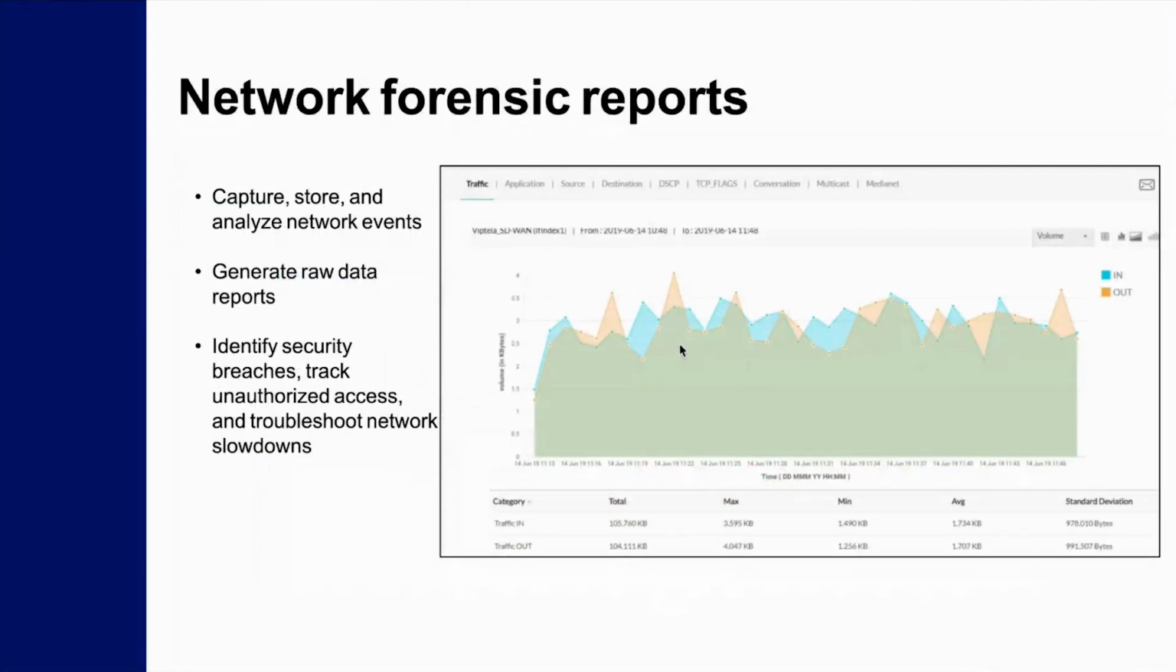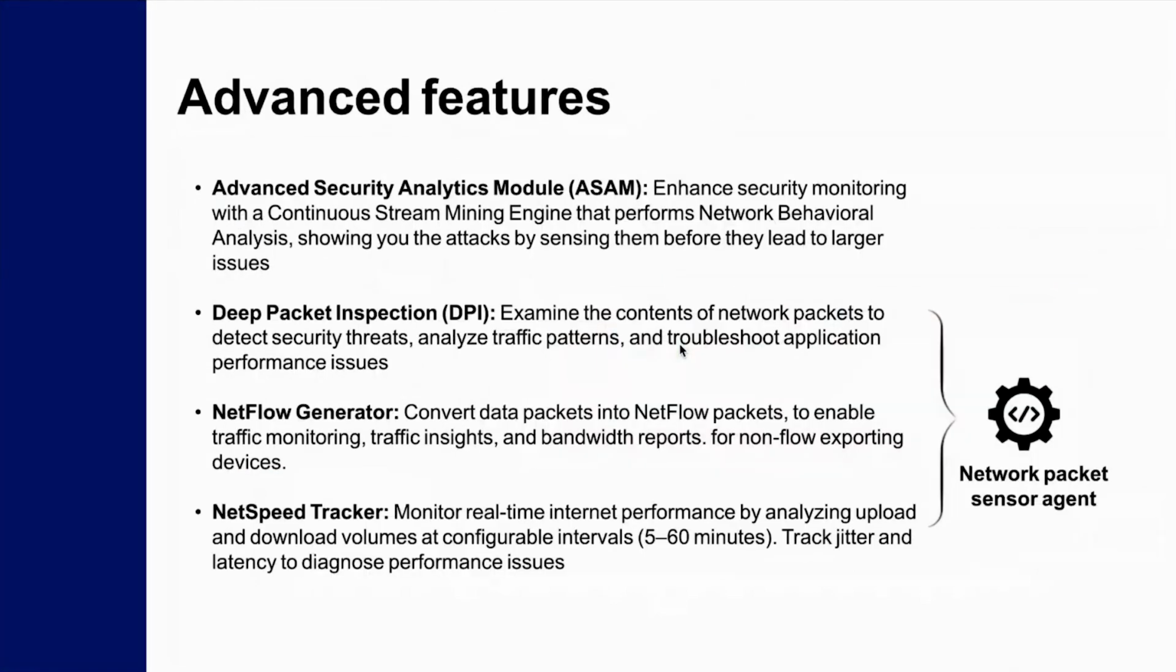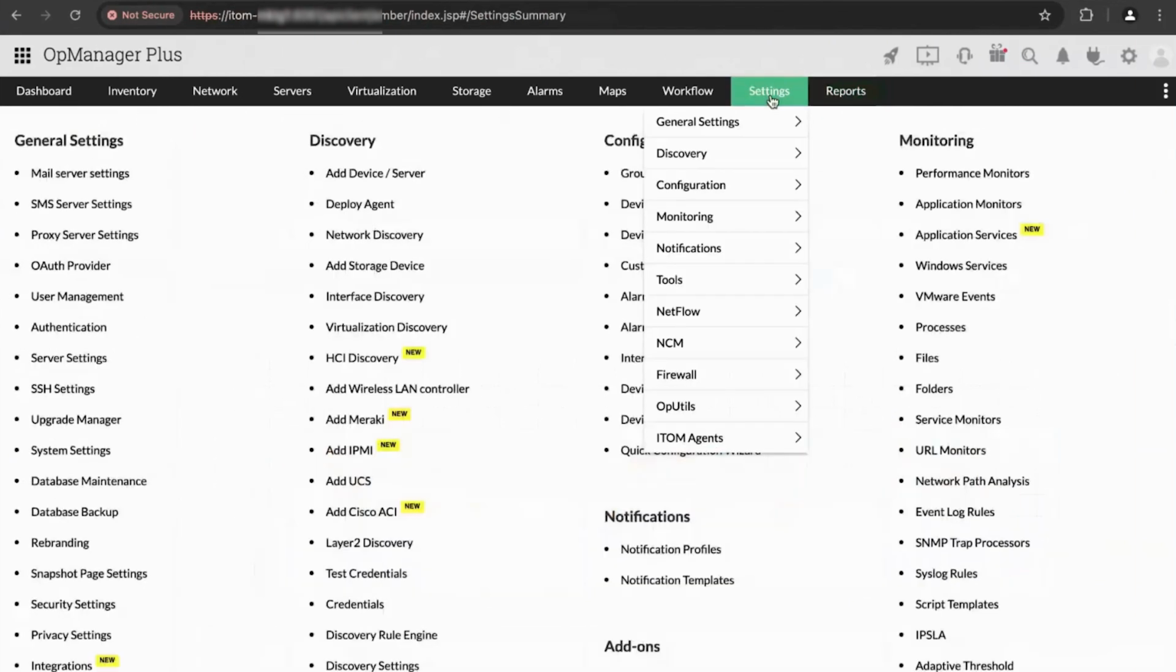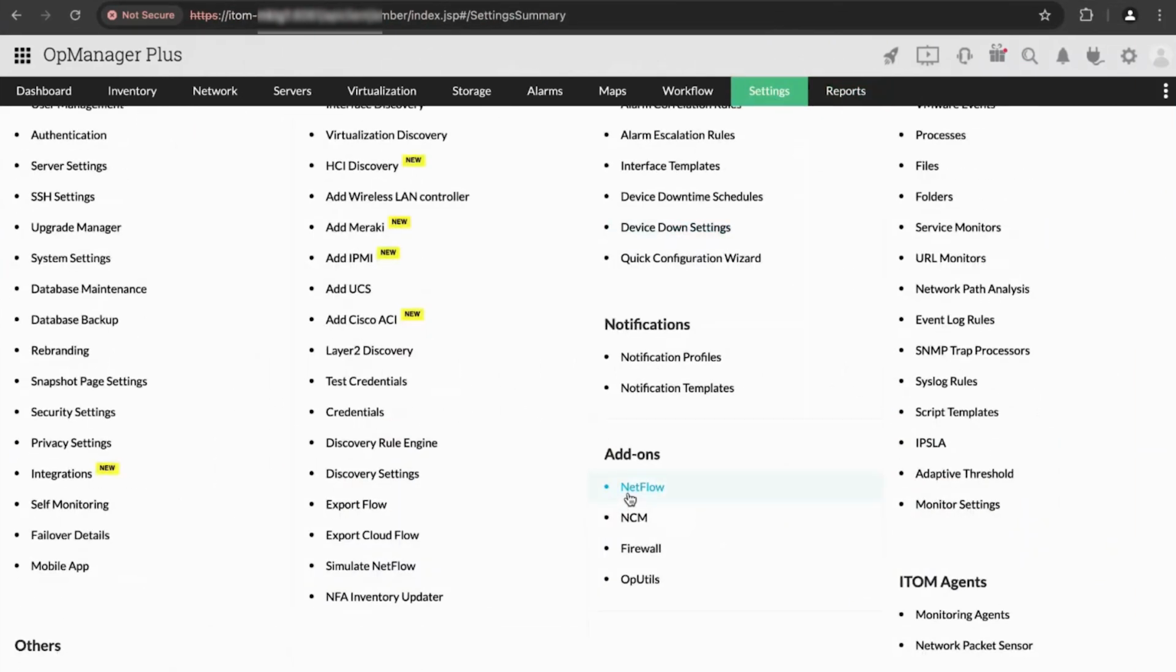NetFlow module. First of all, we have ASAM, or Advanced Security Analytics Module. ASAM helps you detect potential security compromises early by analyzing your network behavior. The ASAM module basically analyzes how your network behaves and then uses that to alert you regarding potential security breaches. So let's see where you can configure ASAM. Go to the product, go to settings, and under add-on settings, choose NetFlow.